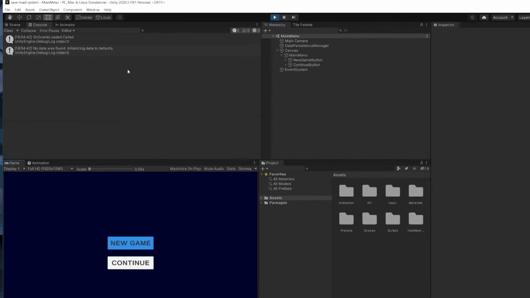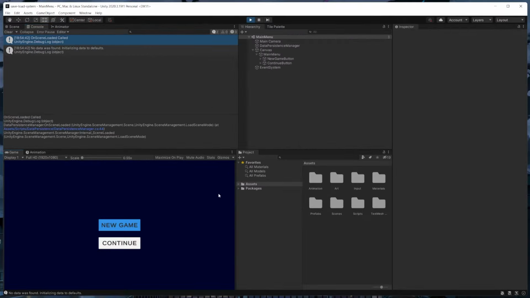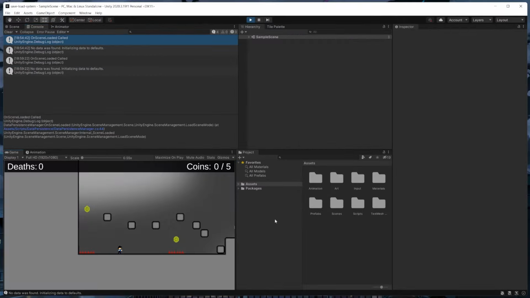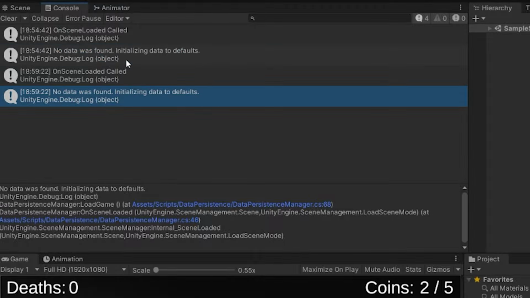So right away we can see that onSceneLoaded was called when the game started up. If we select New Game, we'll see that it transitions us to the new scene, but if you take a look at the logging, you'll notice that the onSceneUnloaded logging that we added isn't being shown. This is because the Data Persistence Manager in our main menu scene is actually getting destroyed along with the rest of the main menu scene before the sceneUnloaded event actually fires.